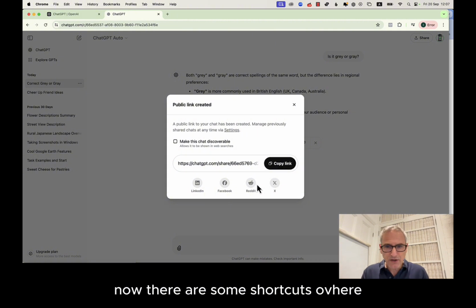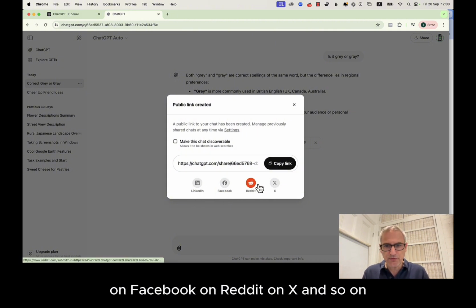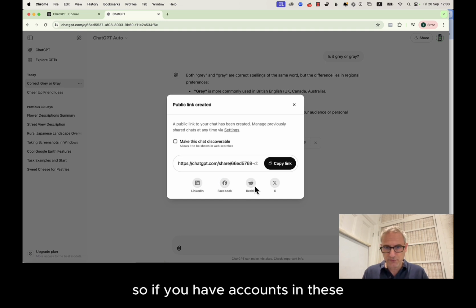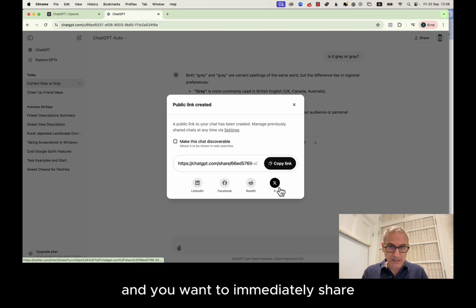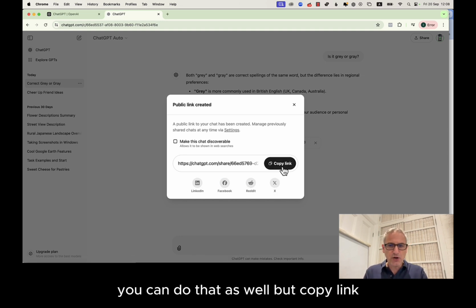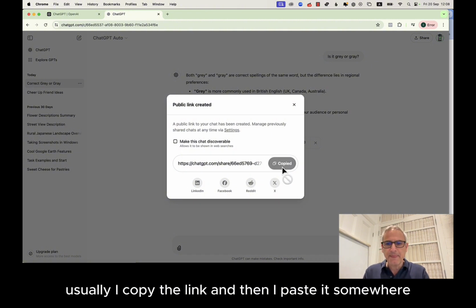I can share it. Now there are some shortcuts over here. I can share it immediately on LinkedIn, on Facebook, on Reddit, on X, and so on. So if you have accounts in these and you want to immediately share, you can do that as well. But copy link, usually I copy the link and then I paste it somewhere.